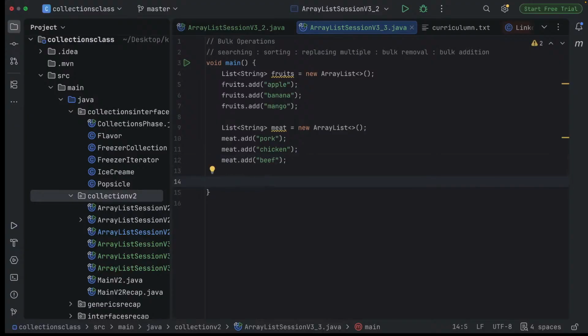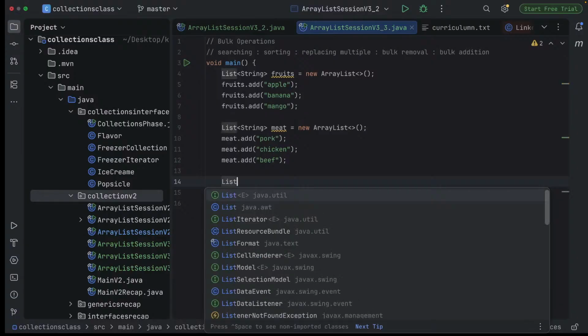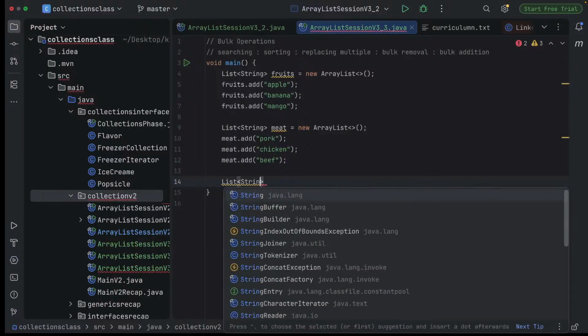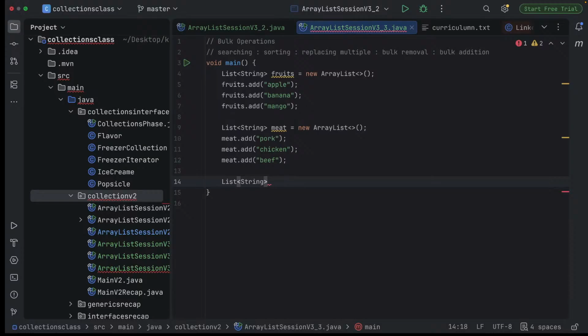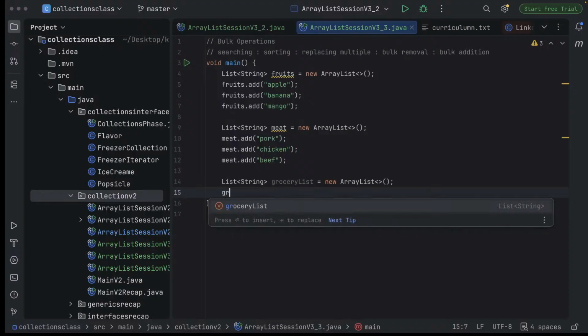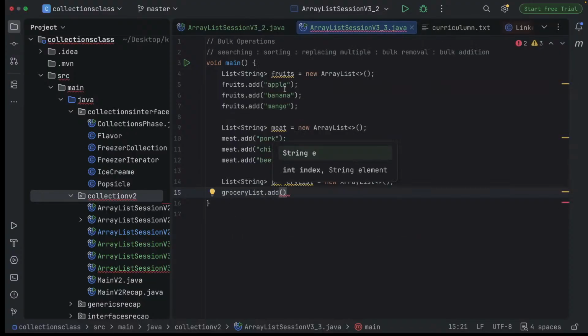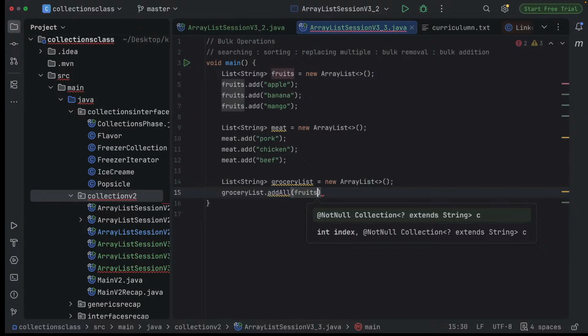So now, if we want to create a separate list, the third list, this is a grocery list that you're going to the supermarket to buy items with. And this grocery list will be composed of the fruits and the meat that you're going to buy. So you can go ahead and call grocery list and call add multiple times and add all of the items, because you'll end up buying the fruit and the meat as well. What you can do is invoke the first bulk operation. I think we've explored this one previously, which is addAll.